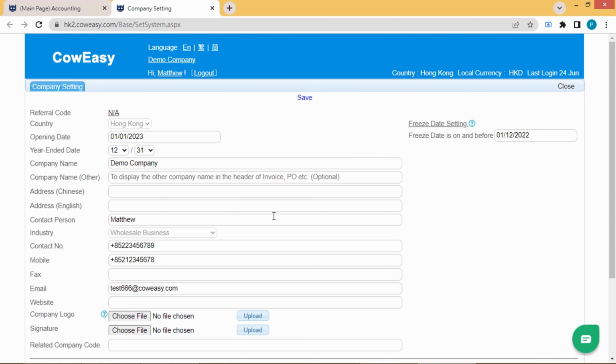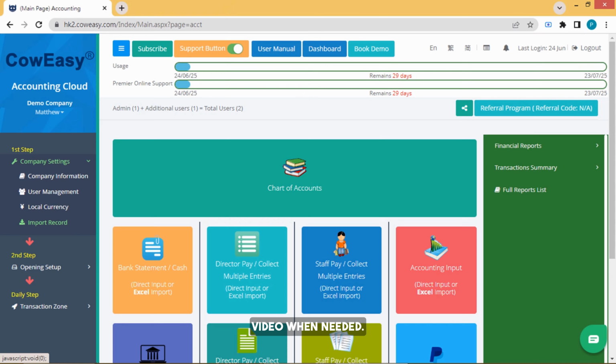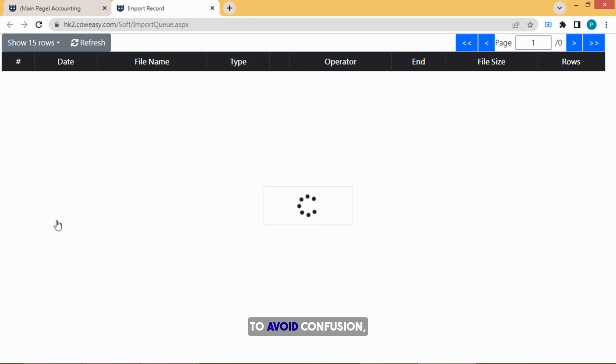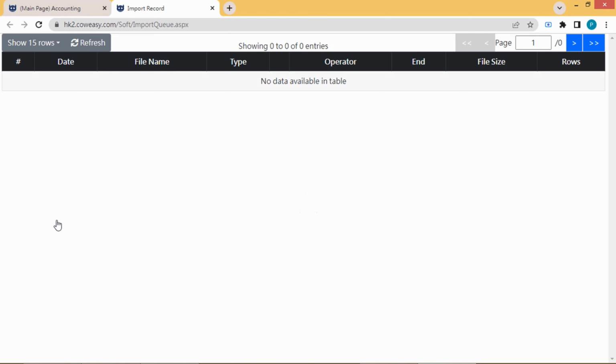Page operations. You can always refer back to the tutorial video when needed. When uploading data like Excel files from microsystems, make sure everything is aligned correctly to avoid confusion. You can check the upload status and all that.